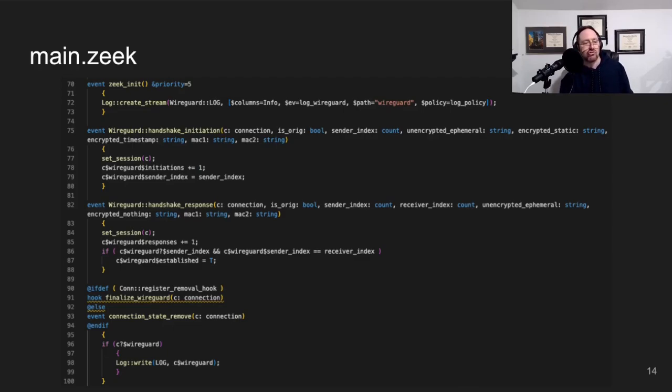And then depending on what version of Zeek you're running and what you have available, it'll either run this hook called finalize WireGuard, or it'll handle the old trusty event connection_state_remove. Since everybody uses connection_state_remove, there's this newer thing in Zeek where you can do a finalize hook and basically say, I want to run this hook when I'm done with this connection, and it'll run that hook when that connection disappears. It's to basically ease some of the pressure on connection_state_remove. So all this says in lines 90 through 94 is, depending on which version of Zeek you're running, run either the hook or run on connection_state_remove.